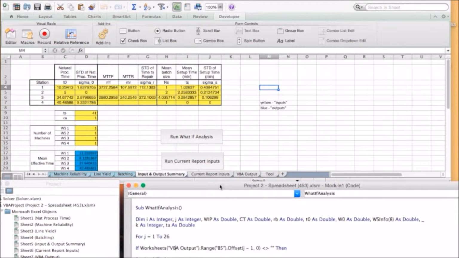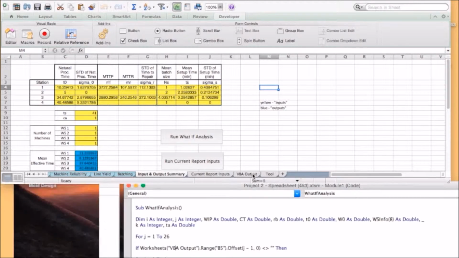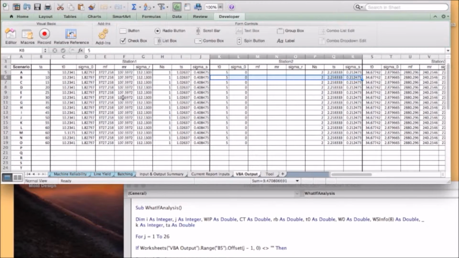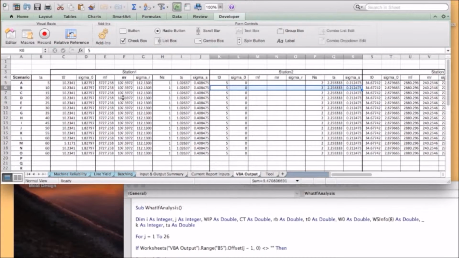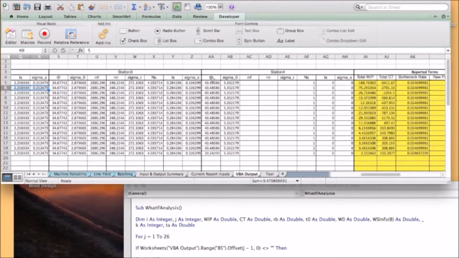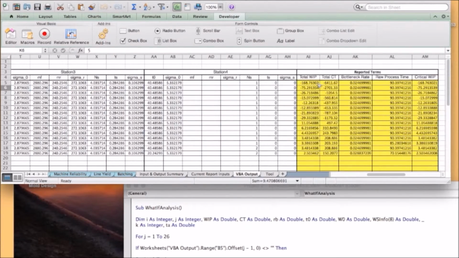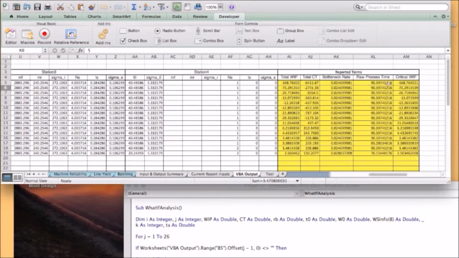So it says for J 1 to 26, starting this. So we have 26 possibilities here for where we can put in a what-if scenario. And we have our 4 workstation things. The white is going to be input, and it's going to give us back our yellow output.